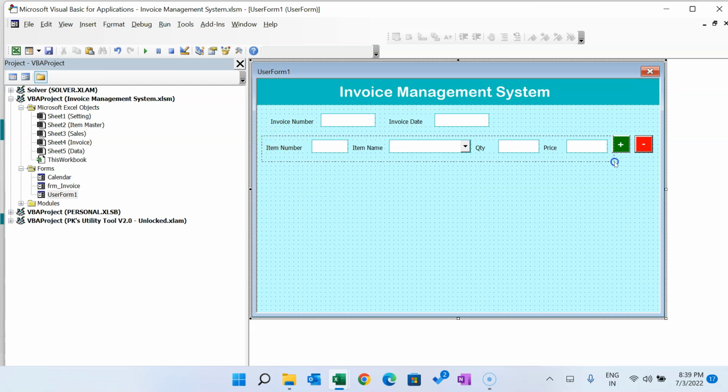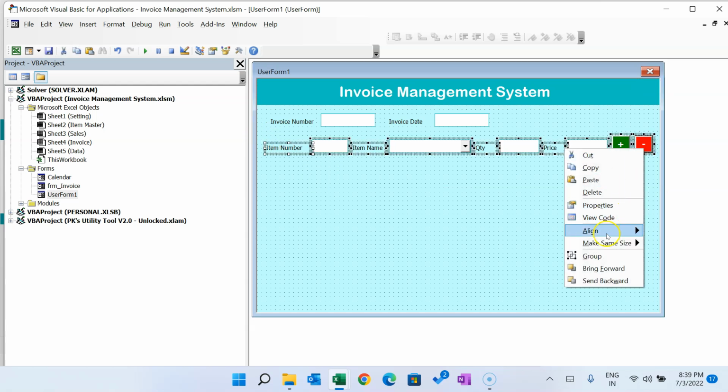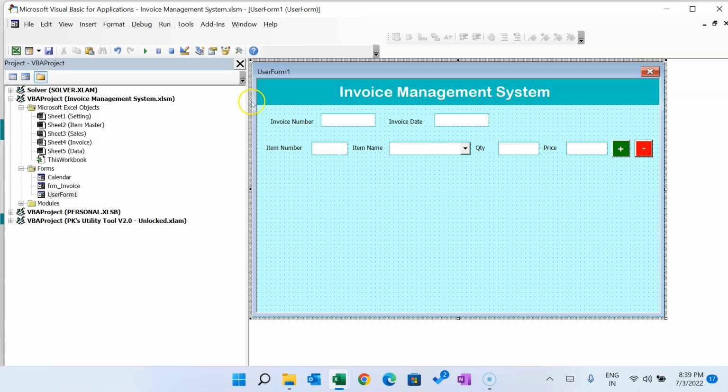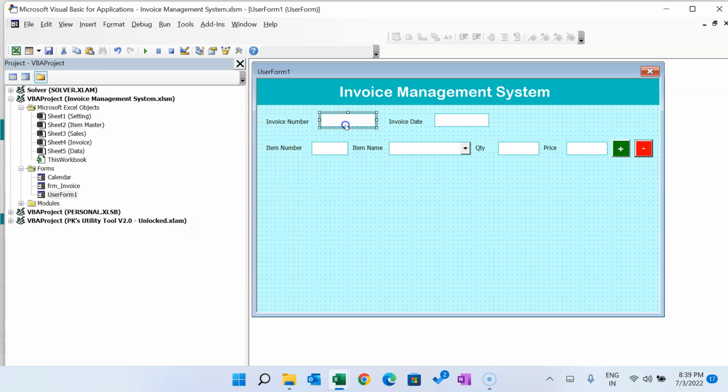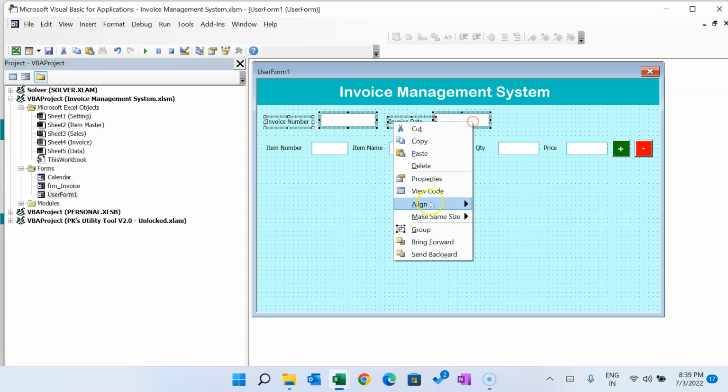Okay, now we can align this properly. Select these all, right click, go to the align as middle, and similarly here you can first align them left, these two, and now align these all as middle.